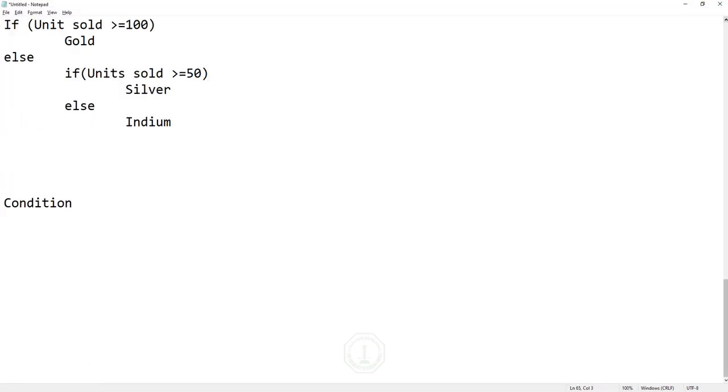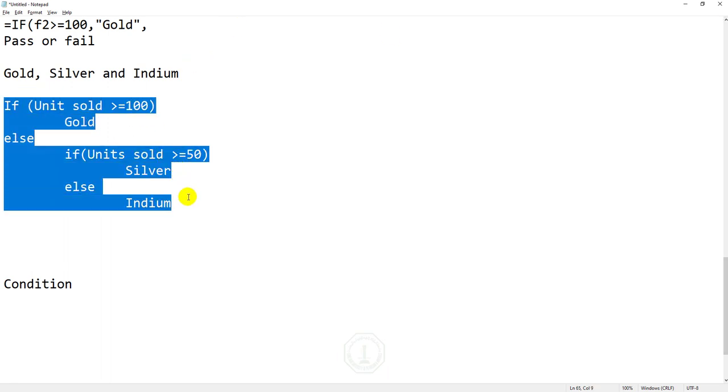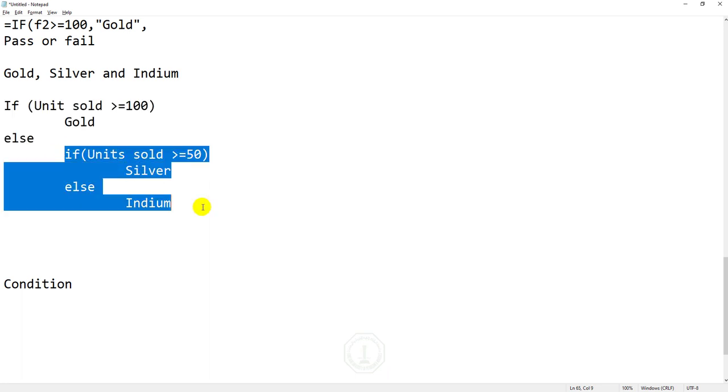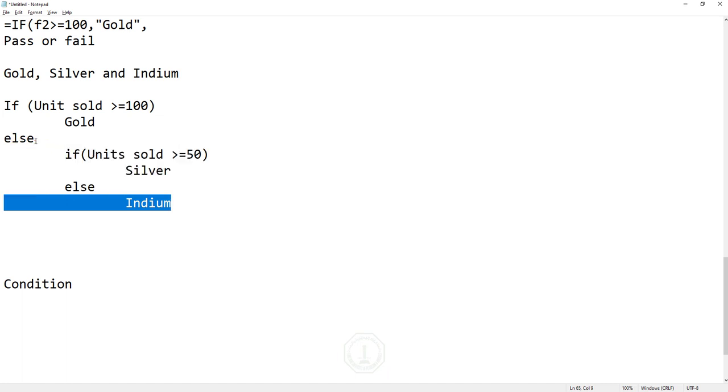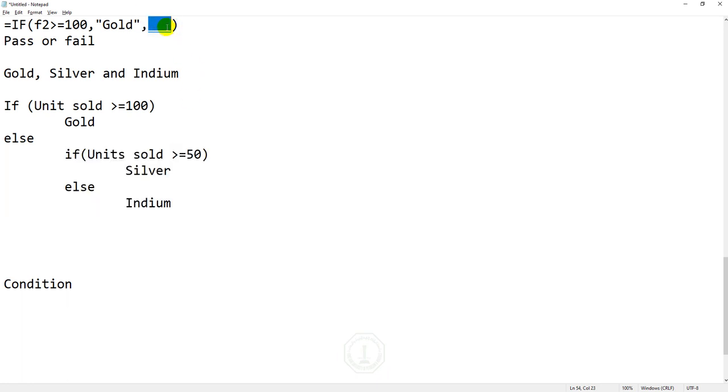Let me show you in a little maximum screen here. So here you see if the units sold are greater than equal to 100, my answer is gold. Otherwise I still have two options left, so I need another if function in the else part, in the false area of the first if. So here this is our condition. If F2 is greater than or equal to 100, my answer was gold, comma, bracket close. This area is basically when the condition is false. That means this blue area is same as this else beginning area. So in this block, we need to put another if function. Between the comma and the closing bracket, I can put another if function.